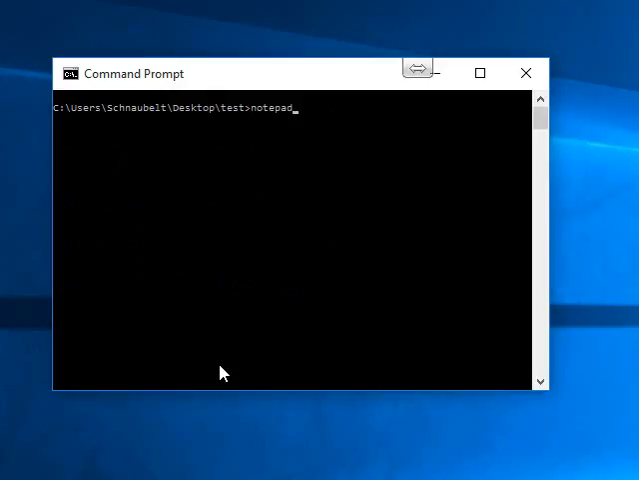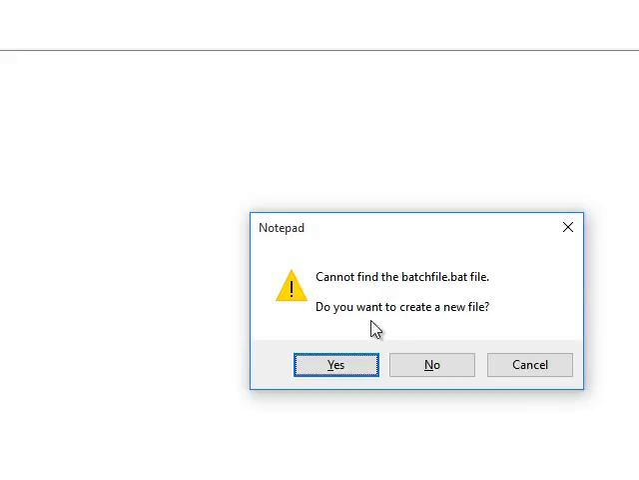Since, like I said, realistically you're going to be using Notepad as your text editor, I'm just going to use Notepad and type in batch file.bat. What makes it a batch file, what makes it executable, is that file extension .bat. If I press enter, it'll say it can't find this batch file and ask if you want to create it now. You say yes.